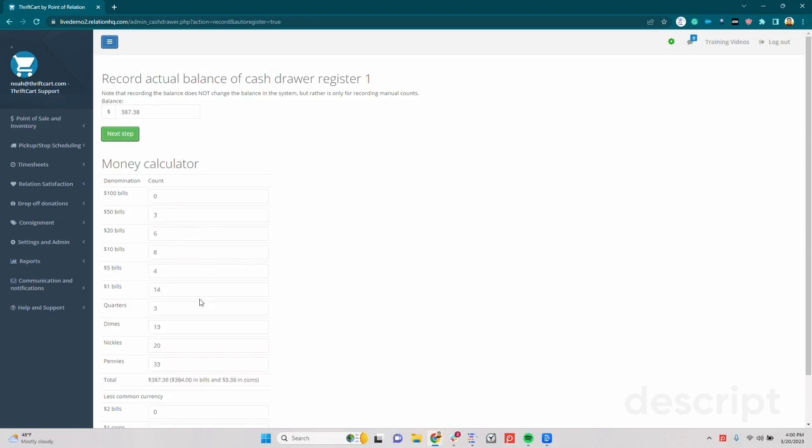When I add all of those into the money calculator, they are going to populate up here at the top. So we can see that as I've counted all of this, it looks like I've got $387.38. Now, once I've finished my hand count and have confirmed that that's what I have in the drawer, I can go ahead and click the Next Step button.